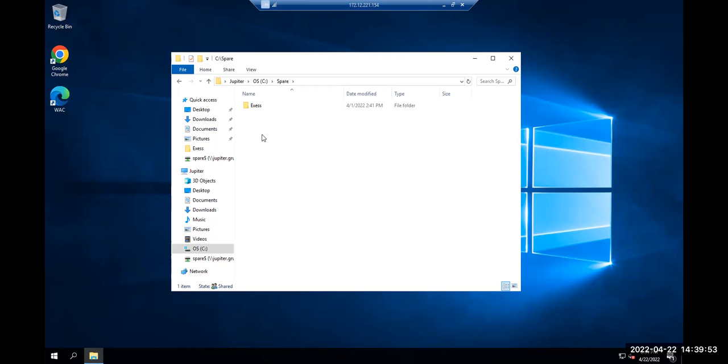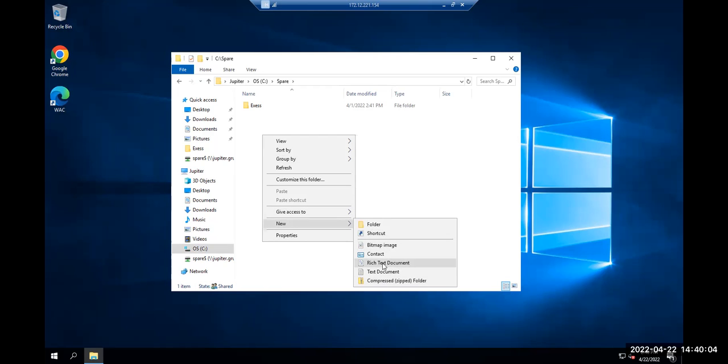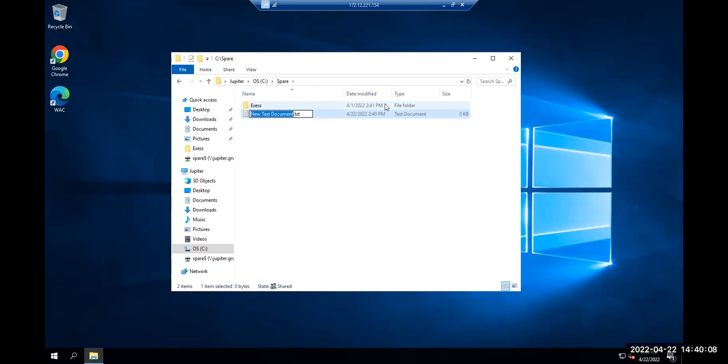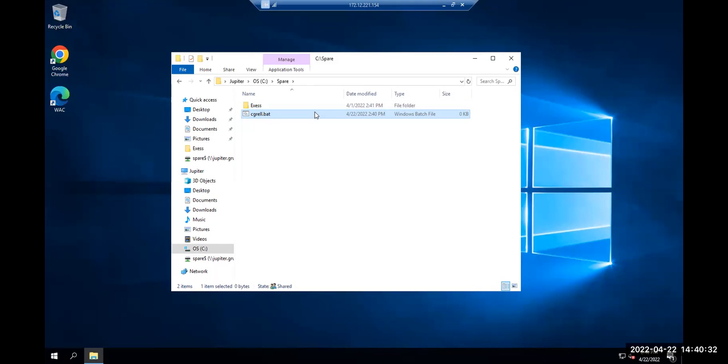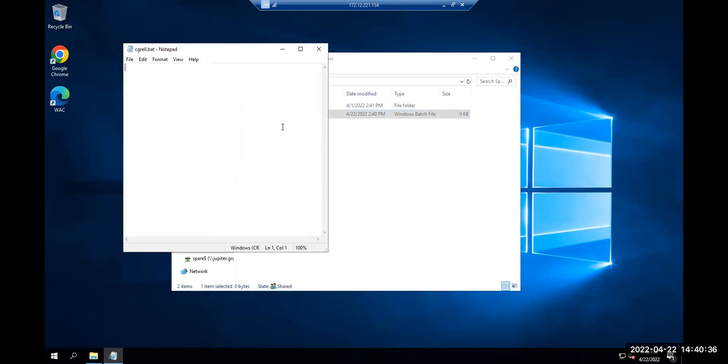And here's what I want you to do. I want you to create a text document, yeah, and let's call it cgrel.bat. Okay, and say yes. Now I want you to right click that and edit it. Okay, cool. All right, the first line I want you to type in is @echo, all one word. No, the @ sign. @echo space off.